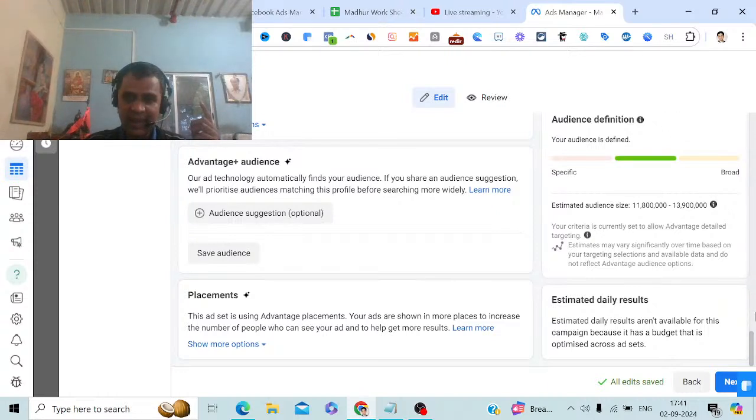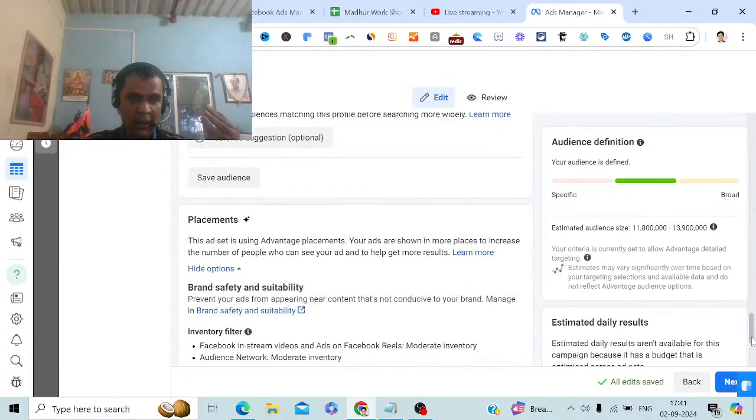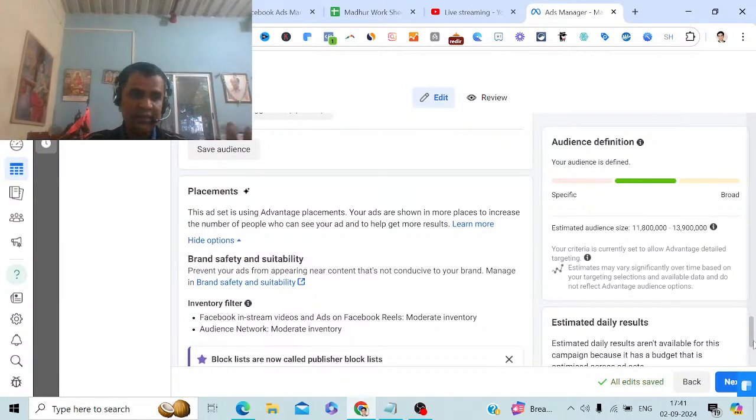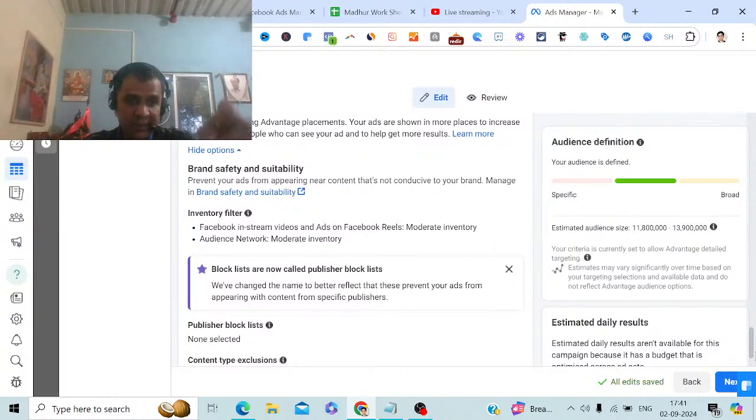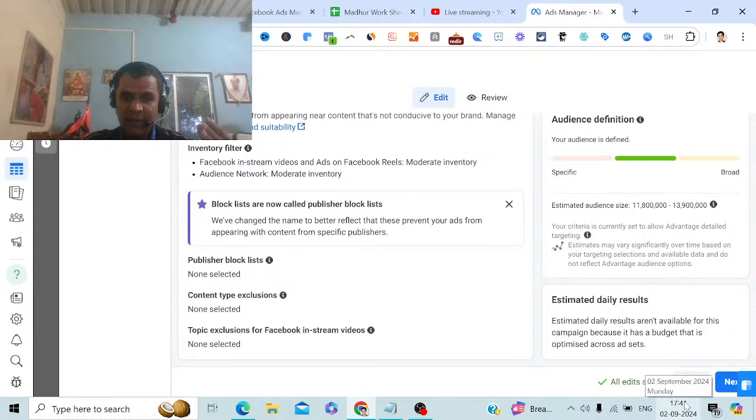Okay, so now see, as I have told you about the placements here, right? So for example, this asset is using Advantage placement. So what is this going to help with? Your ads are shown in more places to increase the number of people who can see your ad, and this can help you get more results. So what you have to do is just click on show more options here. It comes up like brand safety and suitability. So here in Advantage placements, the algorithm is going to do the job for you. Clear, everyone? Then once you are done with this, click on next here.